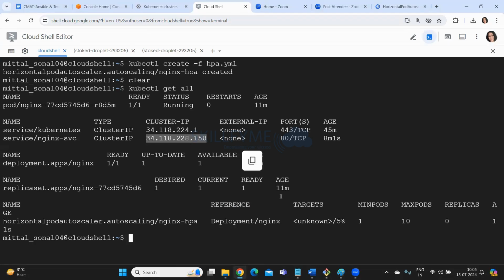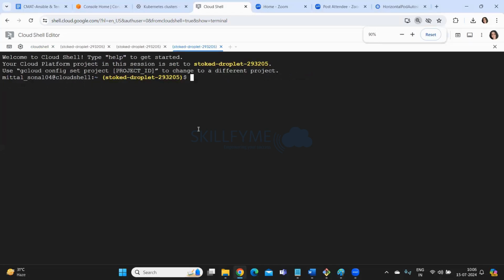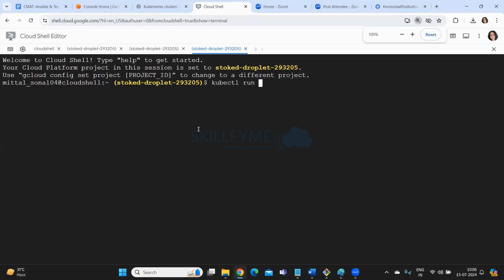So let me take a new terminal and let me show you the command. So I am going to write a command here. kubectl run, kubectl run. Okay. In an interactive terminal mode, create a pod with the name load generator. That's a new pod we are going to create with the name load generator.